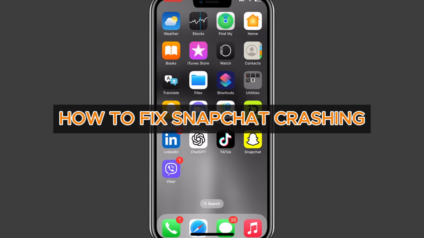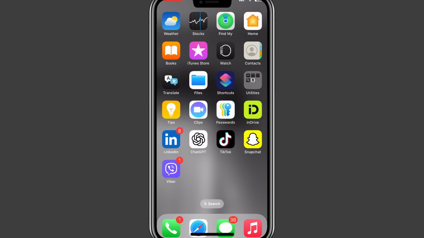How to fix Snapchat crashing. In this video, I'll show you some quick and easy fixes to get it running smoothly again. Start by rebooting your phone to clear the temporary glitches. Just restart your device once.